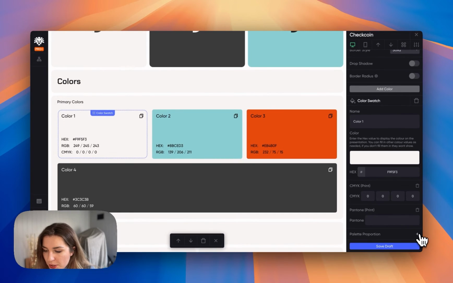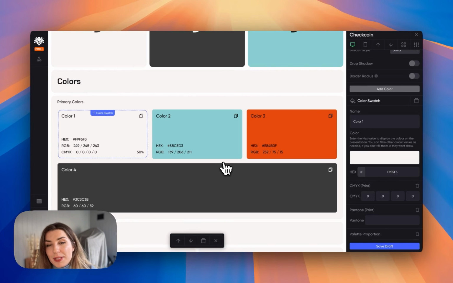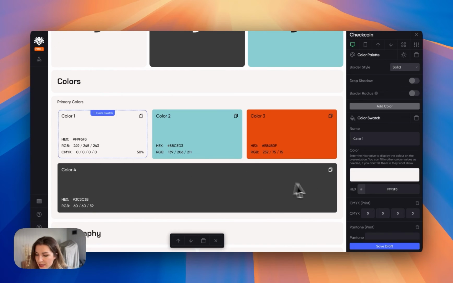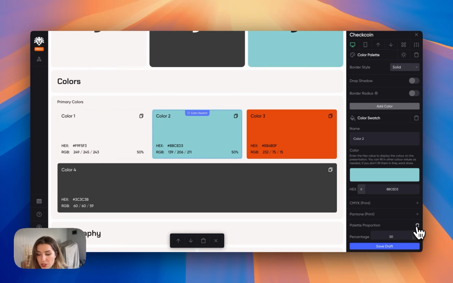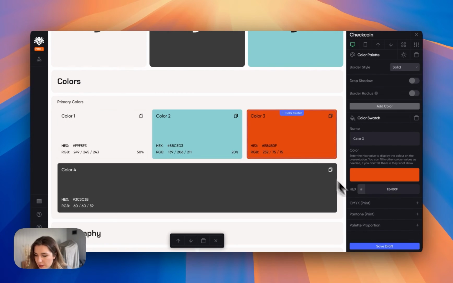And finally, you can put here the proportion of the palette. So if you want one colour to be used more heavily in the brand, you can adjust the percentage here. So I'm going to keep this one on 50%. I'm going to delete the CMYKs and the Pantone for now. And I'm going to adjust the proportions of these other colours to start with. So I'm going to go with 20, these two. And I'll go with 10 for the dark grey.